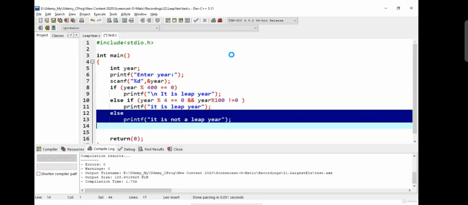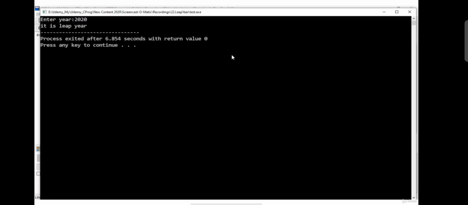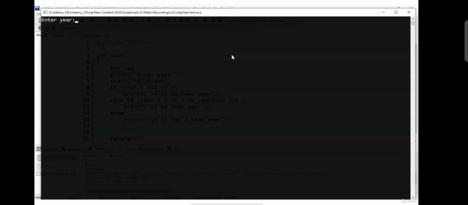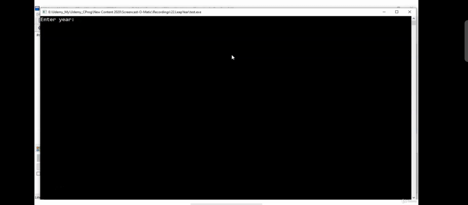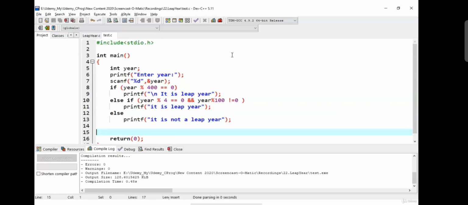Let's compile and run this program. It is asking me to enter a year. Let me enter the year 2020 and the output is correct, that is, it is a leap year. Let me again execute this program and give the year as 2000, and the year 2000 is also a leap year. So thus our program is executing correctly.